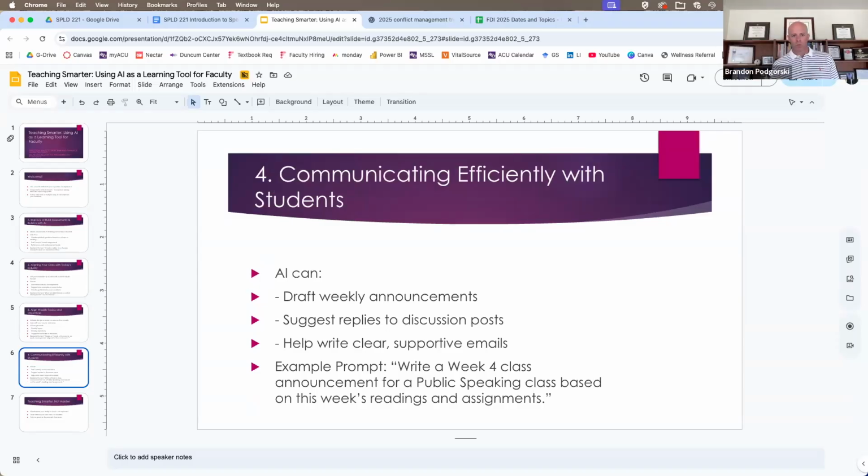And then I know we're starting to get up against it. We've got about 3 minutes, but I did want to get to this real quick because Suzanne brought it up just a minute ago about communicating with students and how AI can help you do things from drafting weekly announcements, suggesting replies to discussion posts, helping write clear and supportive emails.